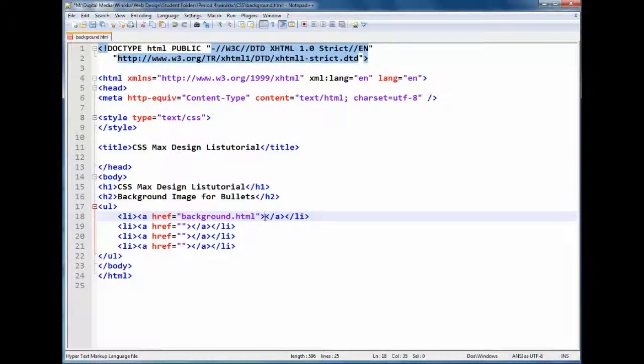And since they're going to be a nav bar, we don't want to have too much text. So we're going to put BG images for bullets. Sounds like some kind of new government program, but it's not. It's background image for bullets, no S.